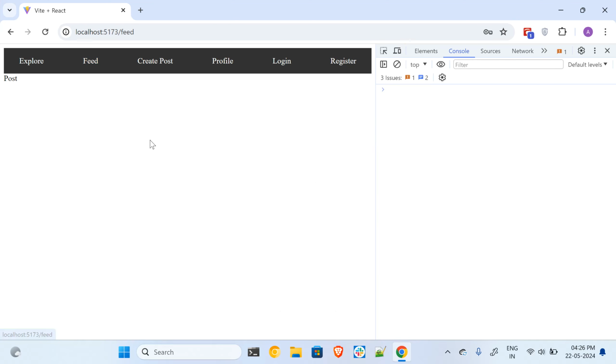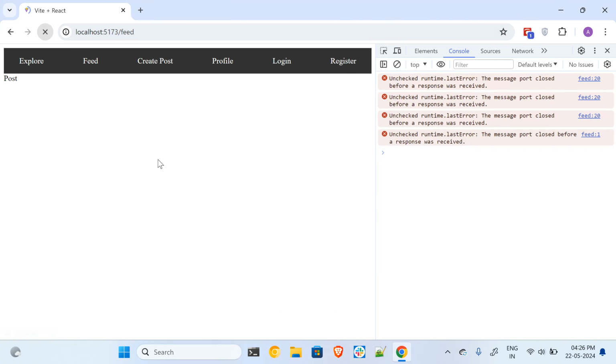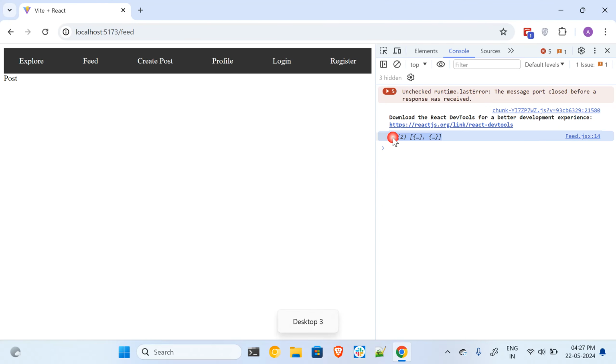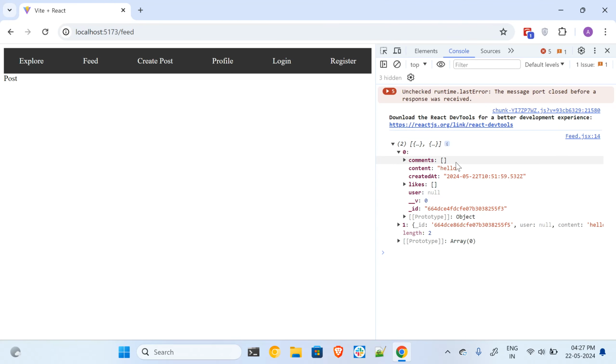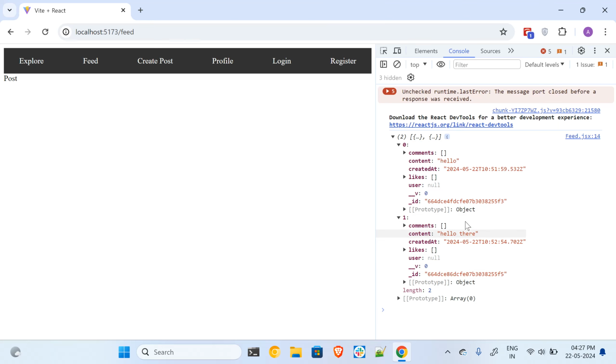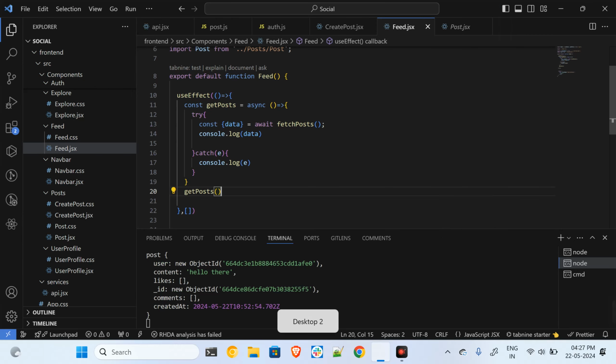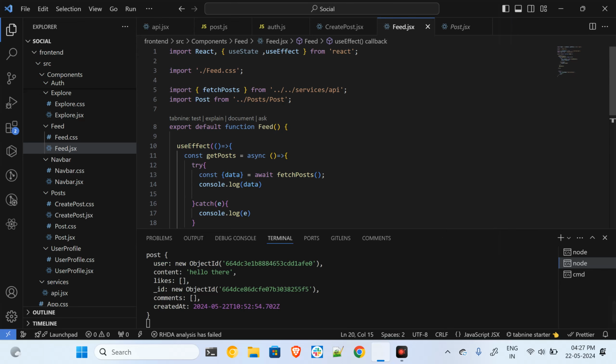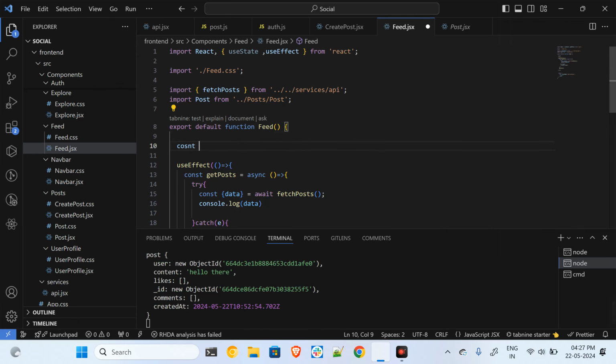So let me just go to my feed. Okay, so I have to call this function, and I'm getting these two posts over here from my DB, which were created by me. So what I will do is map these posts. In order to get this particular data, I will declare the useState.